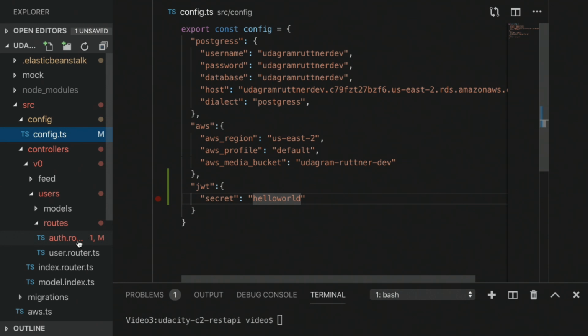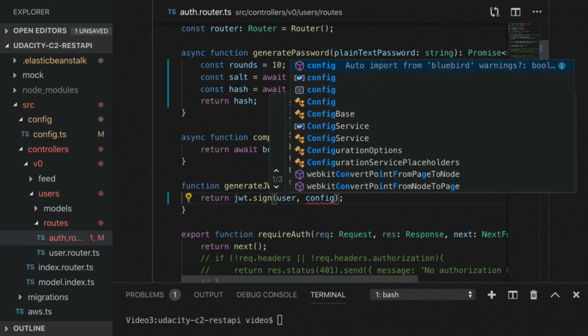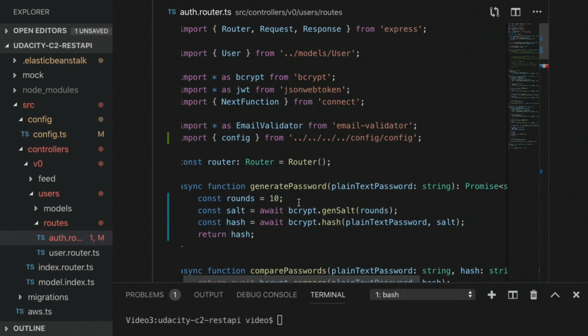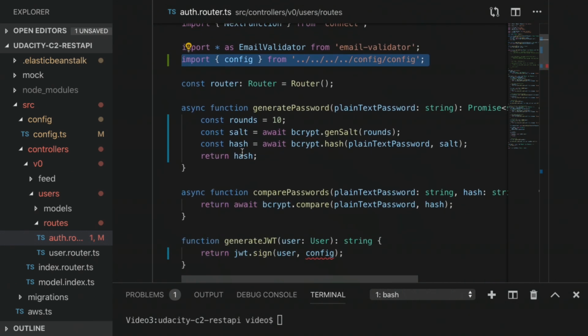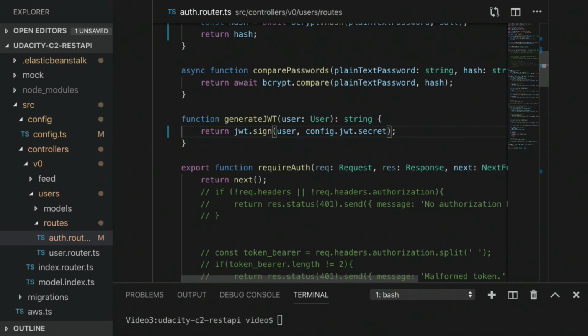Navigating back from our config file to our authentication route, we can go to our sign method, and we can add config. Now, once I type that, Visual Studio Code's trying to figure out what I'm trying to use. It says I have this here, auto import from way back, config. That's the configuration file I was just in, so I'm going to click that. That's going to go ahead and import automatically for me up at the top of the page. And then I can go config.jwt.secret.